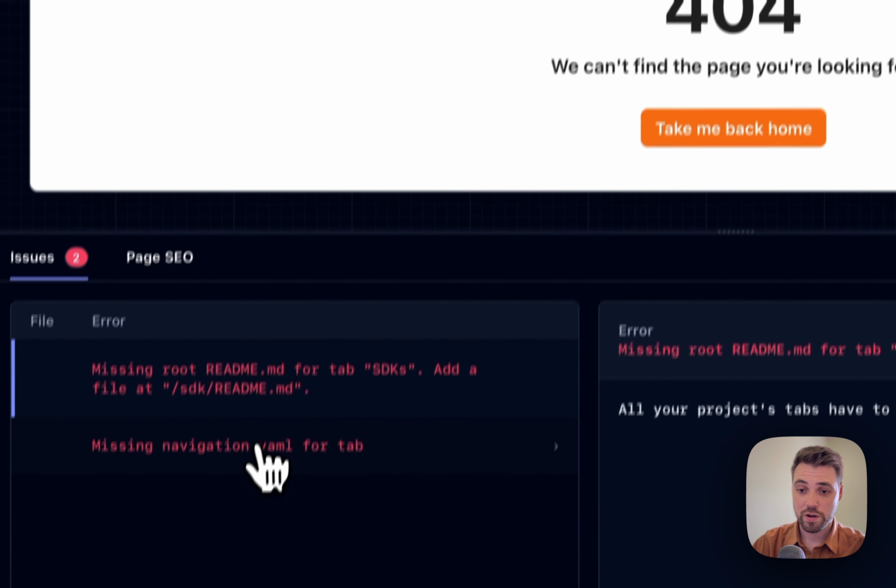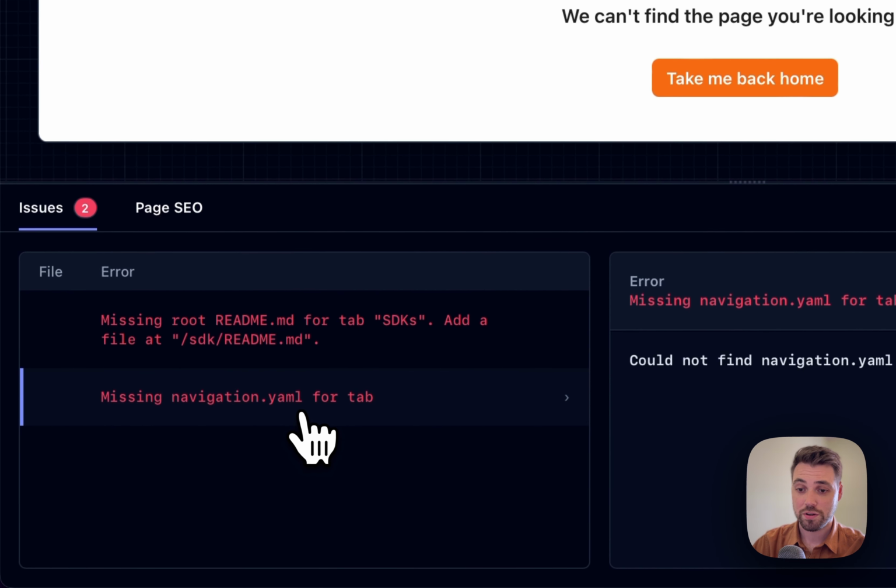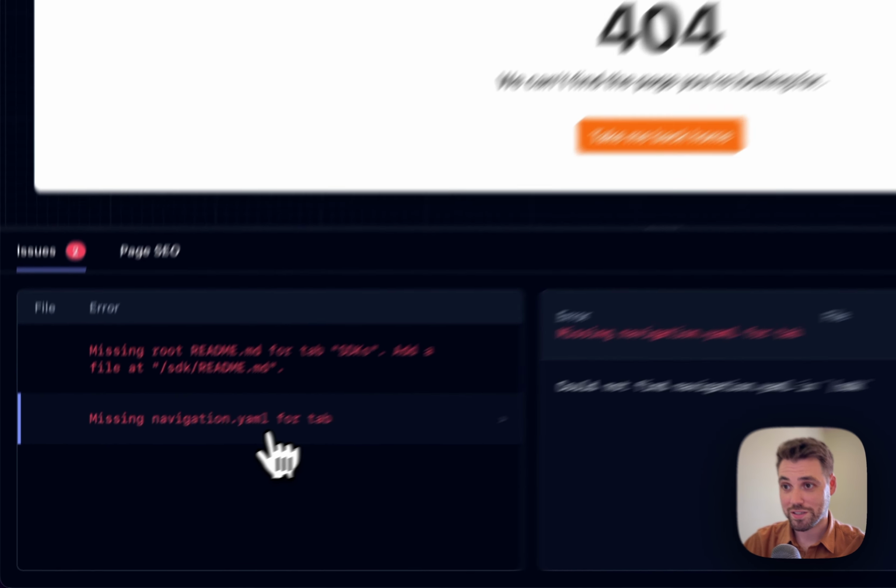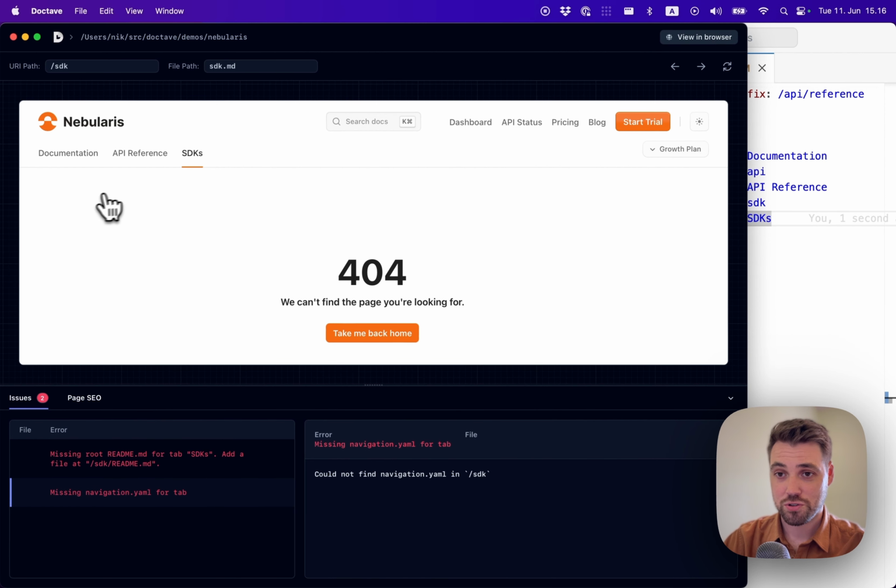The next thing is that it's warning about this missing navigation.yaml for this tab. That also makes sense. Each tab gets its own navigation structure on the left, and we haven't added one yet for this SDKs tab. So let's fix both of these problems.